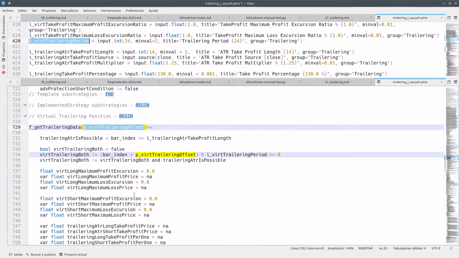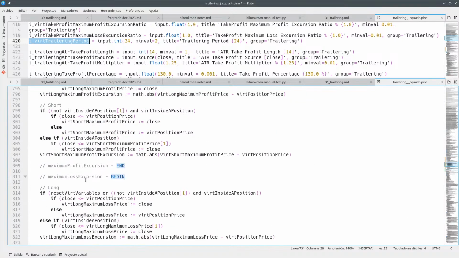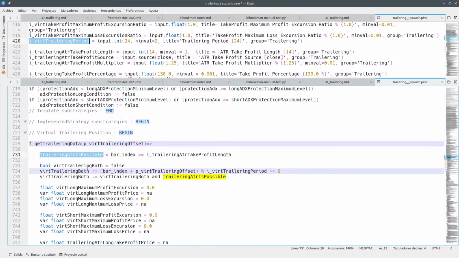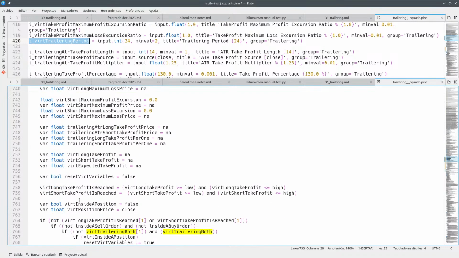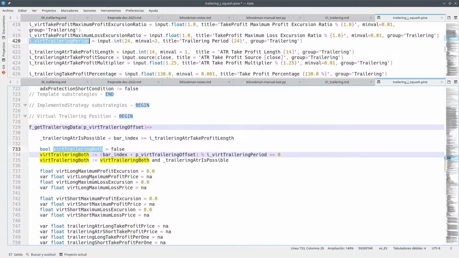So this one here is the only parameter that we have right now, and then let's see, trailering ATR is possible. Okay, so this variable here is a local variable, that's why we're going to set it like this. Okay, the trailering both variable is also a custom variable, and it's always set to false. So we don't care too much about it.